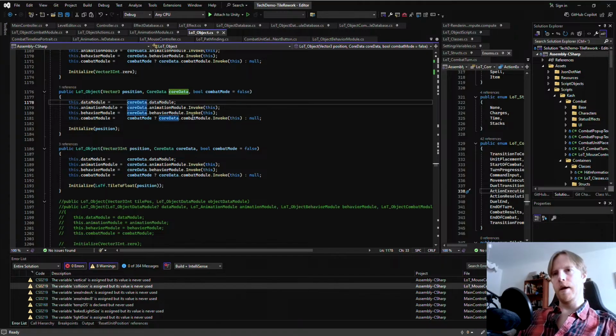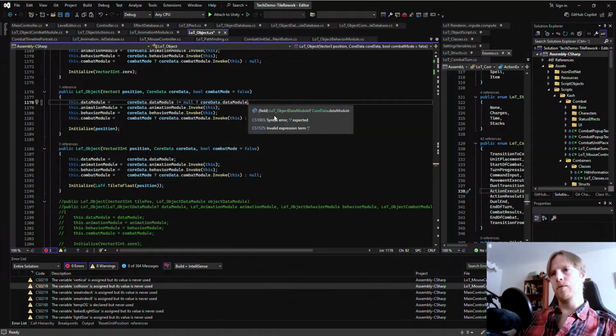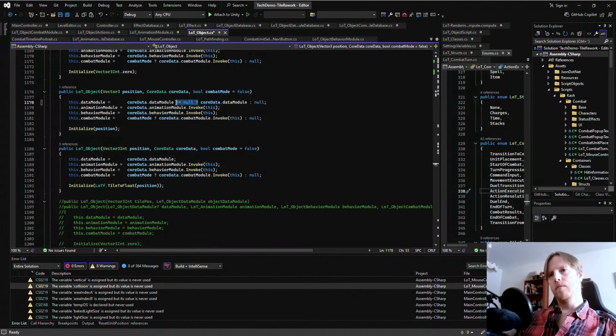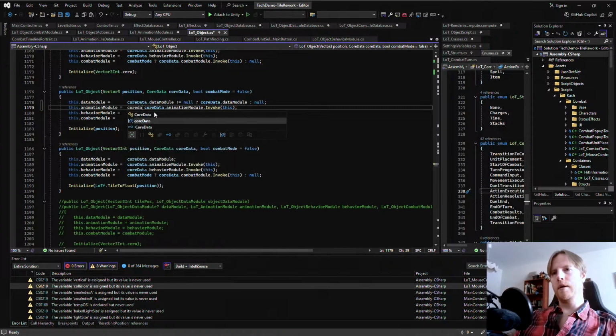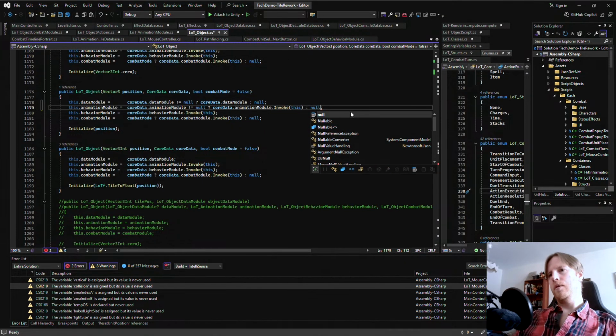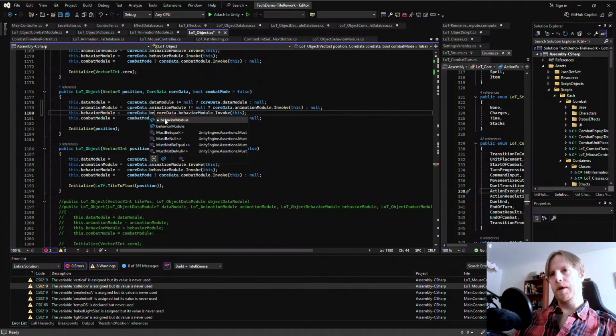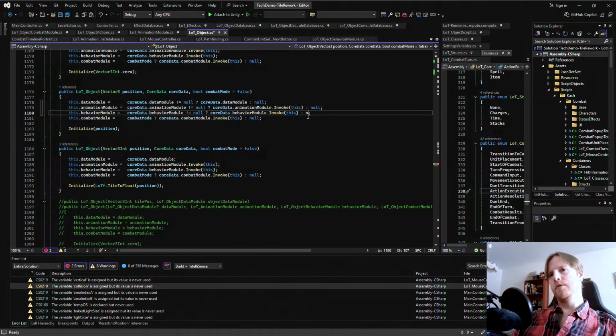This needs to say something like, if core data module is not equal no, then data module, else no. And same thing here, core data animation module, else no. If core data behavior module is not equal no, else no.